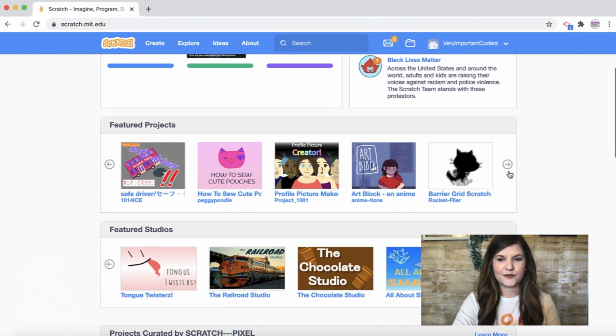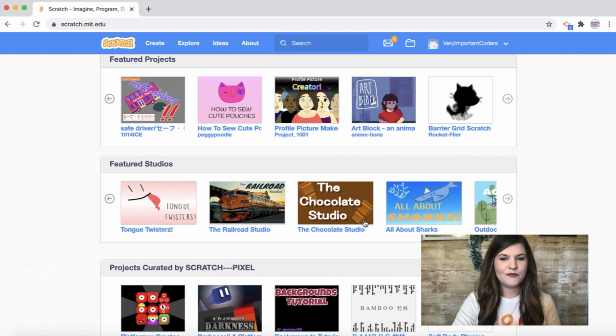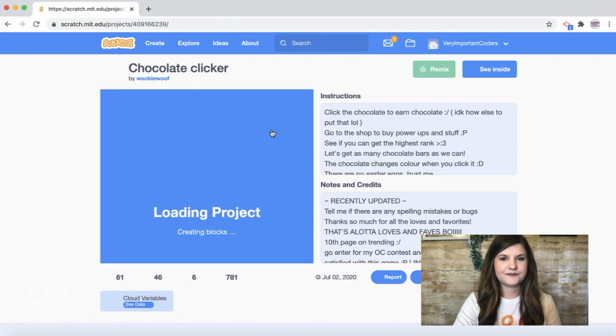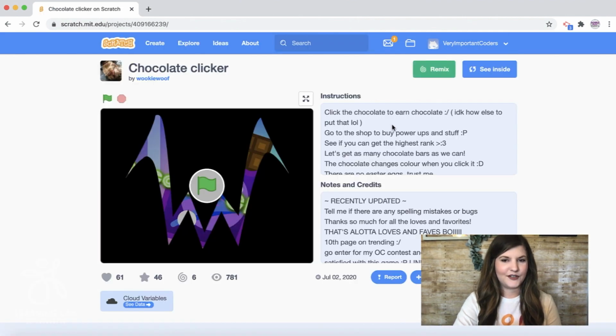I can look at what other people are doing. Let's see. What's the chocolate studio like? Ooh, all projects surrounding chocolate. Let's see what chocolate clicker is. Click the chocolate to earn chocolate. I don't know how else to put that.